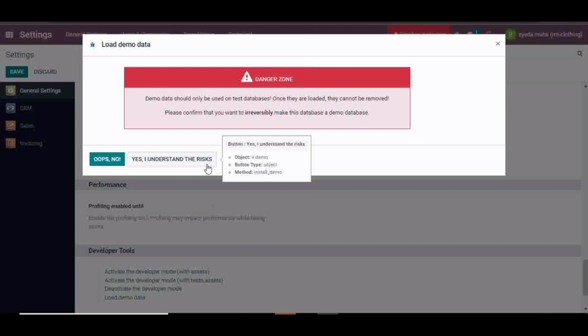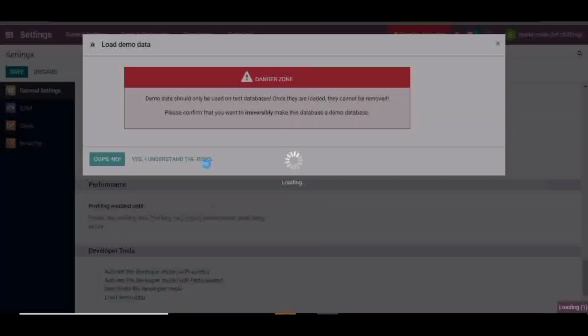So I understand the risk, so I am going to go ahead and say yes. And of course it will take a moment for the demo data to load as well, and this also depends on how many applications you have on your database because it loads demo data for each application.